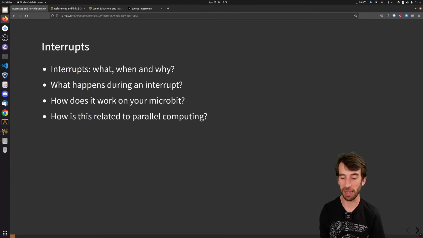We'll get to do a demo today. And then later in the week, we'll look at how this is related to parallel computing. How can you run 2 programs at once? And what do interrupts have to do with that?